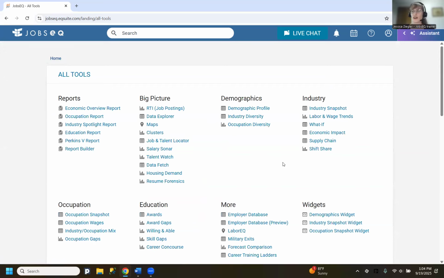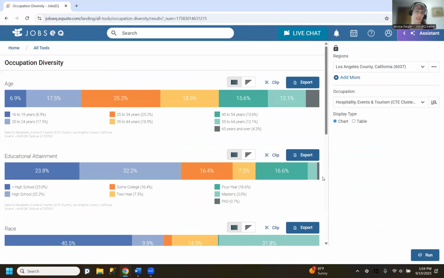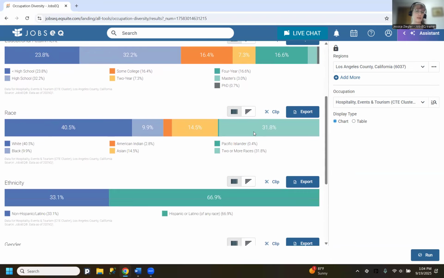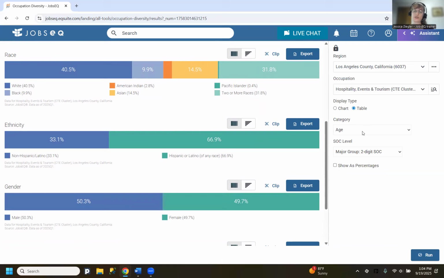We also did mention looking at different demographics. So if you wanted to see some different information about demographics, you can also go into occupation diversity. Occupation diversity has a lot of information about demographics for people who work in different occupations. So here we can see this in chart version. So the age breakdowns, educational attainment, race breakdowns, ethnicity breakdowns, gender breakdowns for people who work in a certain occupation or occupation group. But if I change this to the table, I can also see this with numbers.